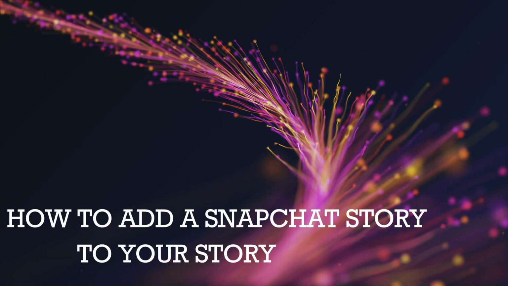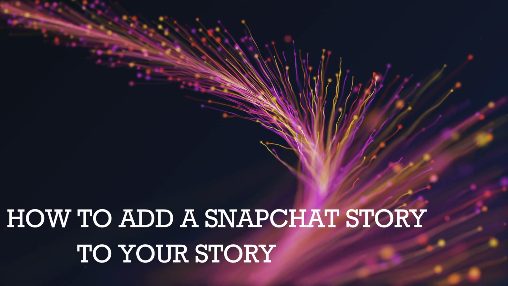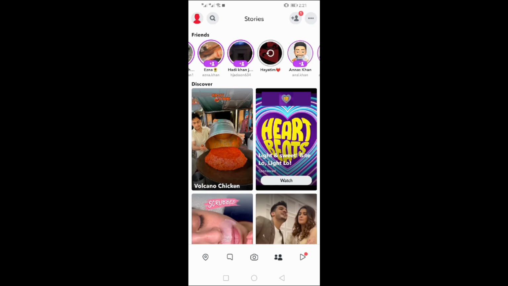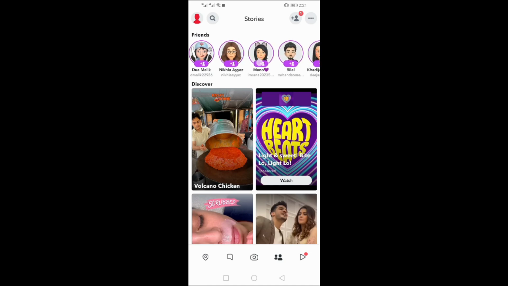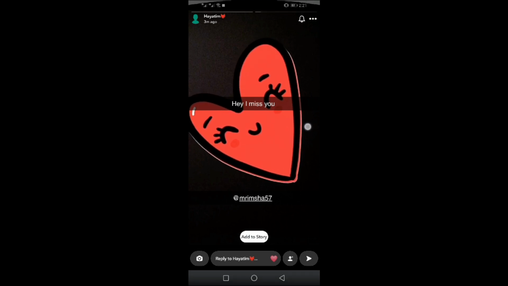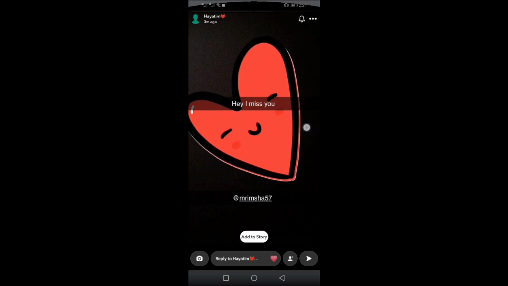How to add a Snapchat story to your story. Open the Snapchat app. The stories from your friends appear here. Just tap on the story you are tagged in. You are not able to repost someone's story until you are tagged in the story you are sharing.